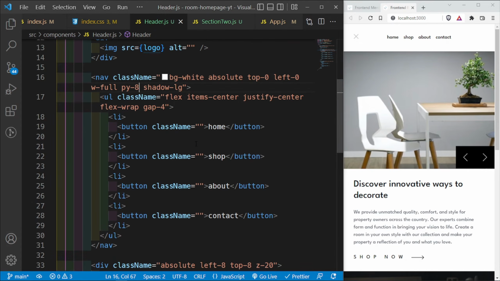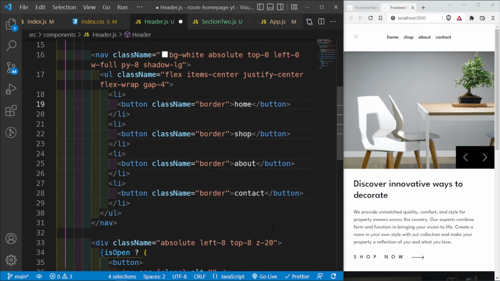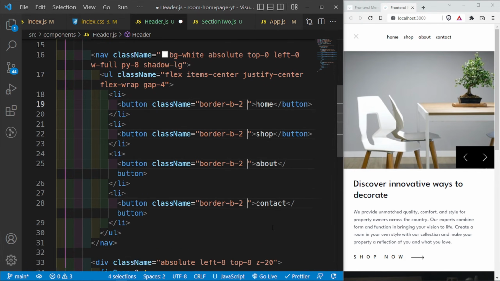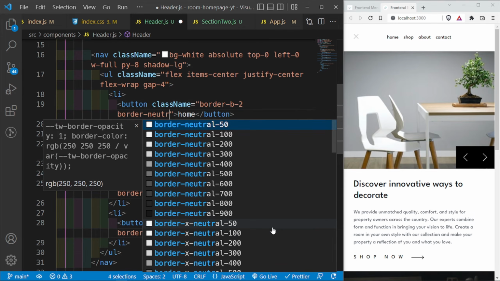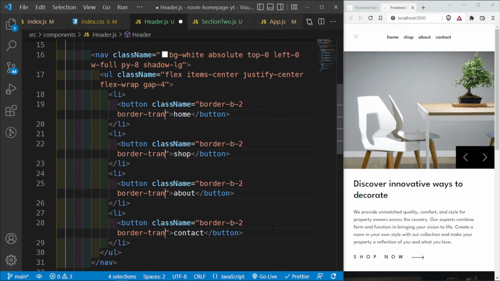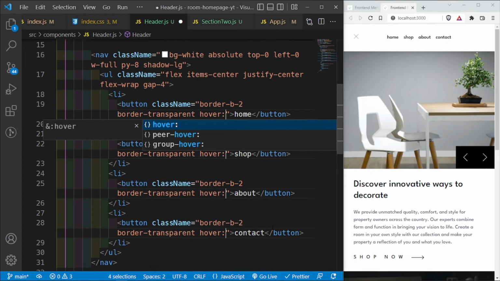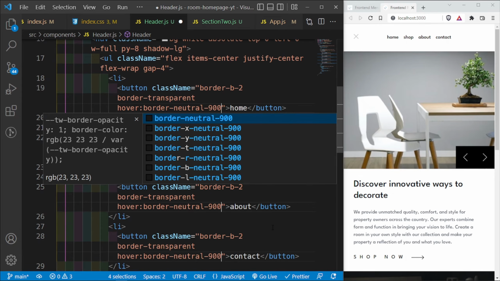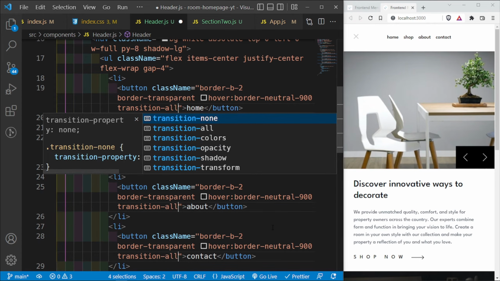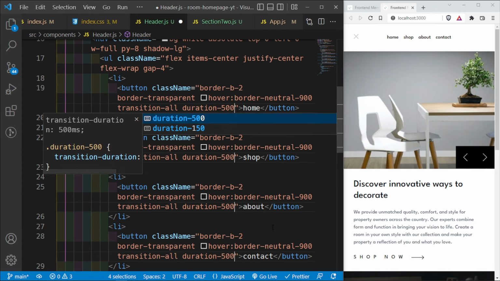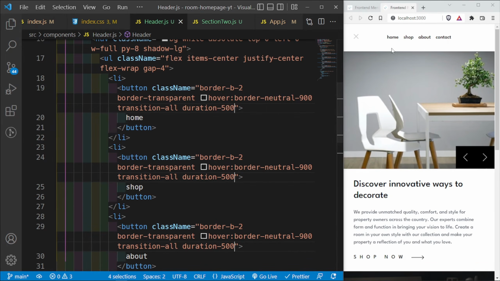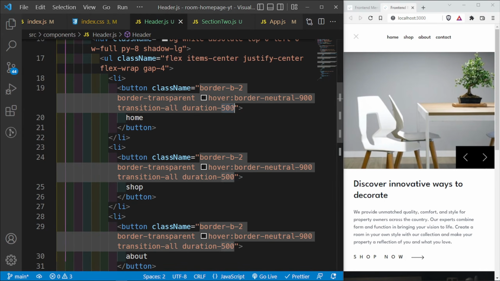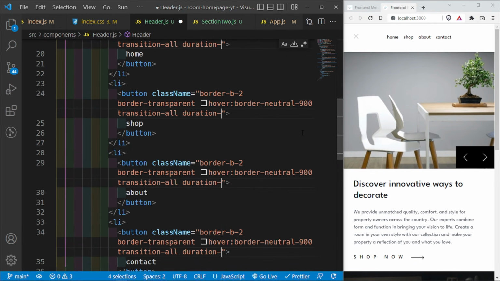And now let's go ahead into this button. So here and here and here and here, and then I'm going to add a border on the bottom. So border bottom of 2, and then I'm going to say border neutral. Sorry, you know what? It should be border transparent first, and then when I hover over it, I want the border to be a neutral color. So neutral -900, and then let's say transition-all with a duration of about 500. Let's save this, and now look at this. Okay, 500 is a bit too much, so let's say 200.